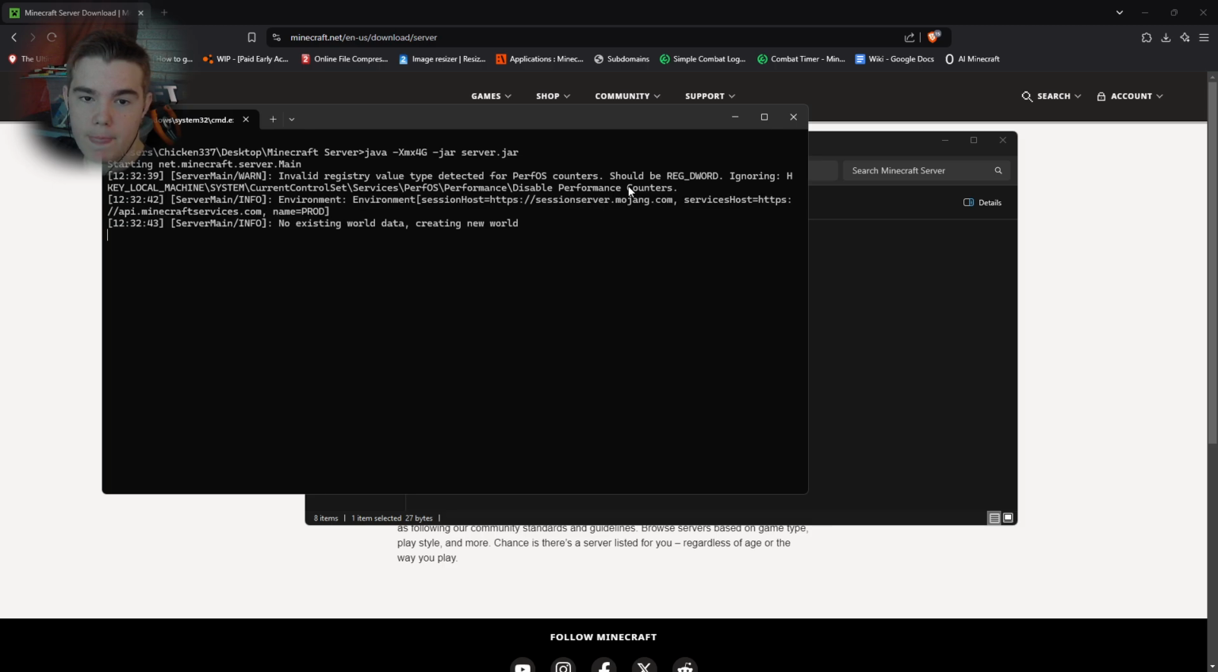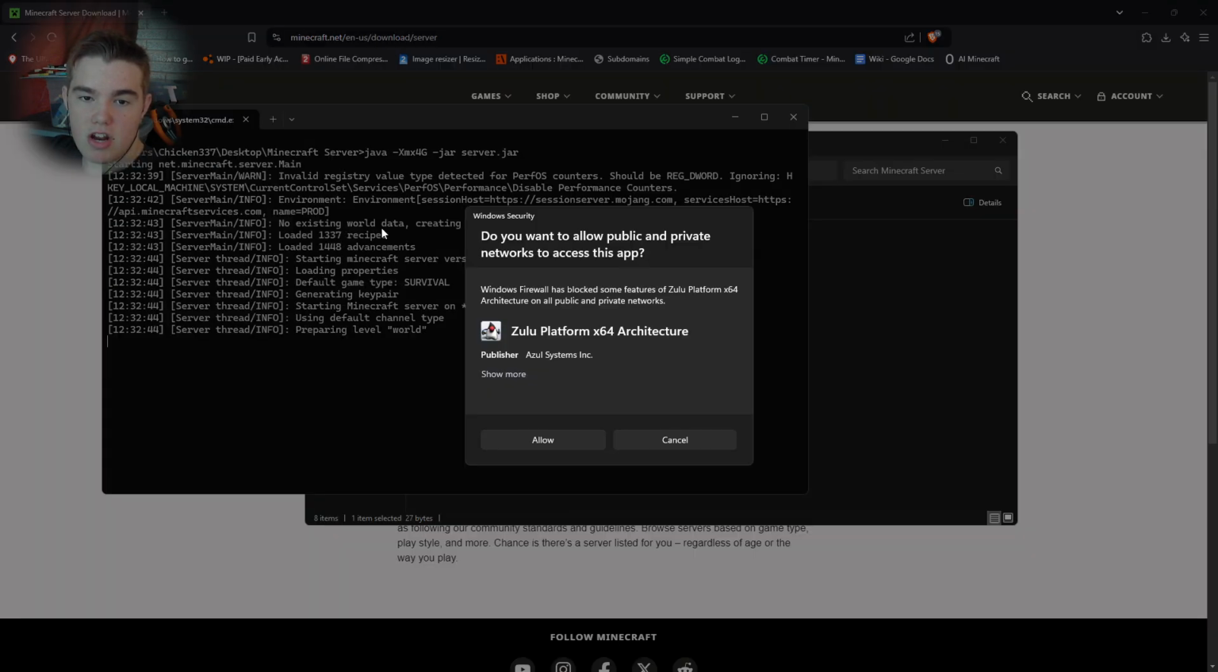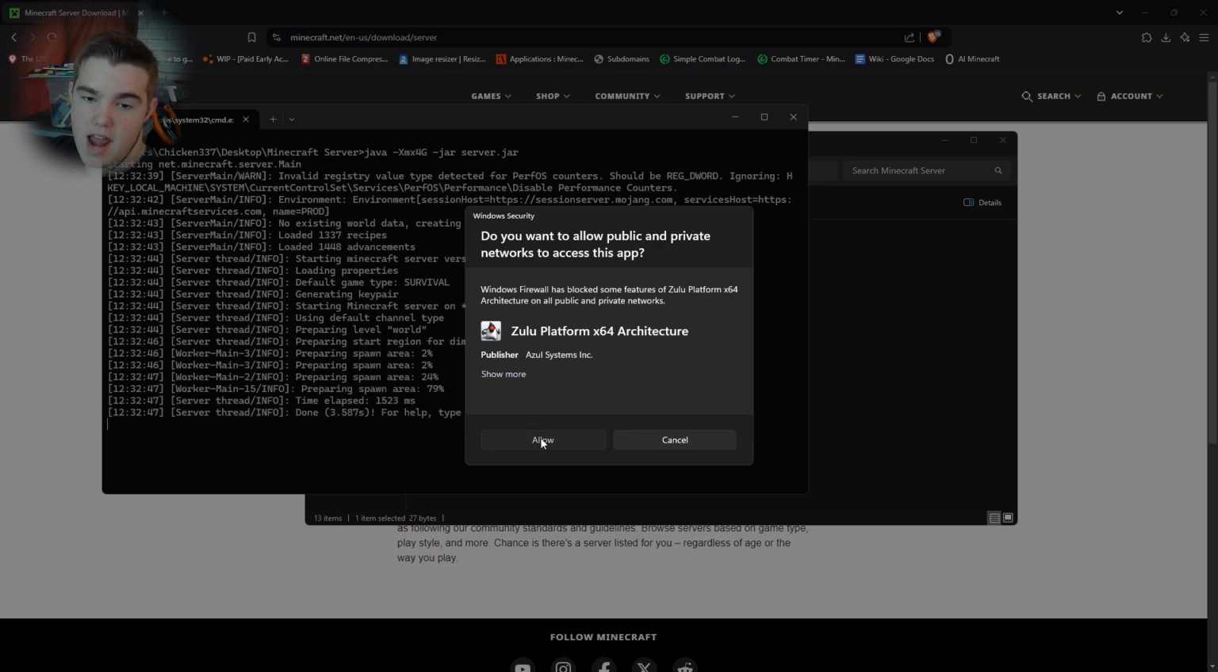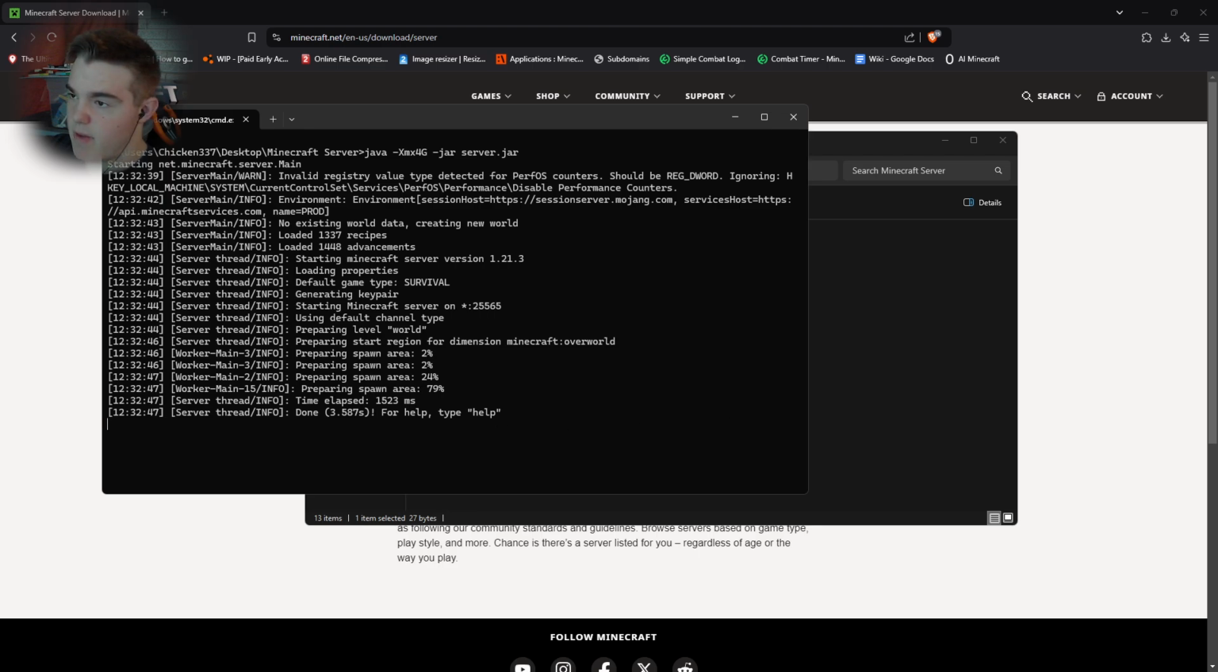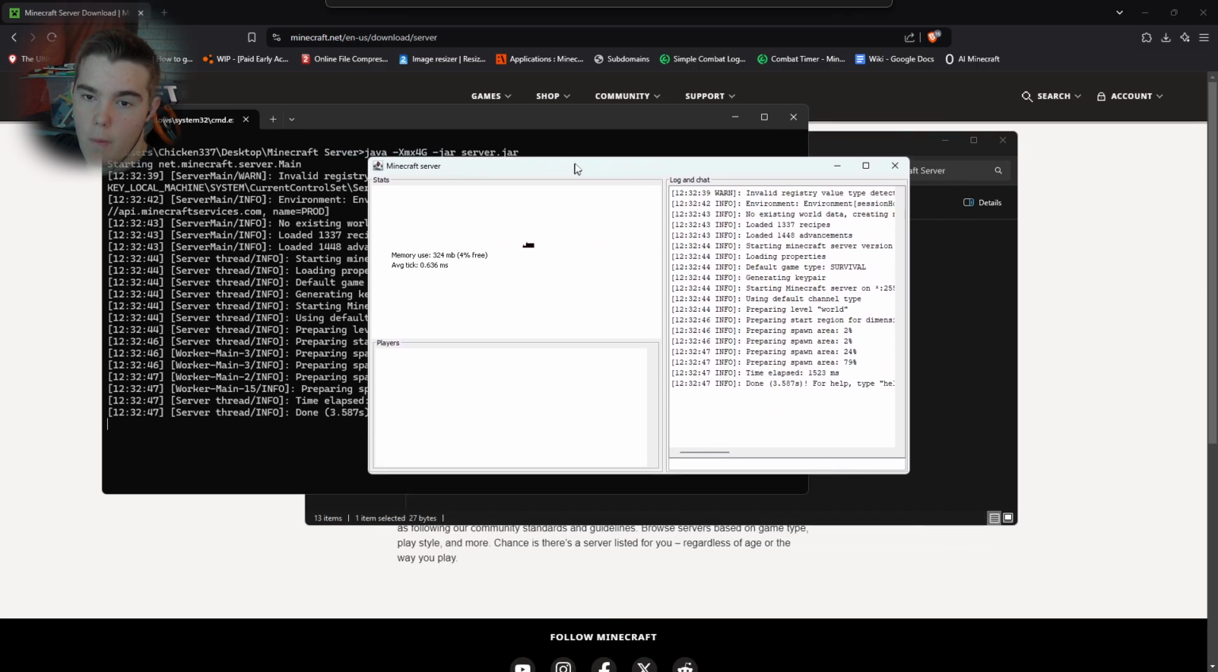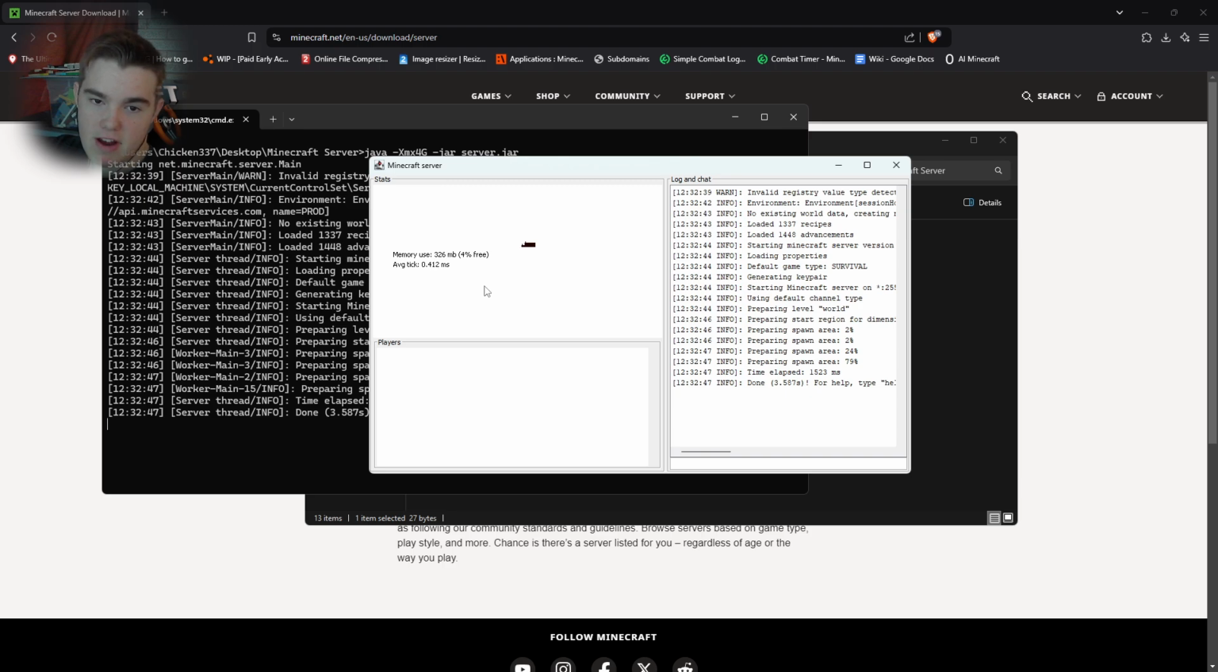and it'll go through. If it pops up anything about access network, hit allow. Sorry, everything's popping up, so we're going to have to drag it over, but it should open this window right here, which is the Minecraft server window. It'll tell you how much memory you're using, the average tick rate, which is very useful, and you have all this server information.